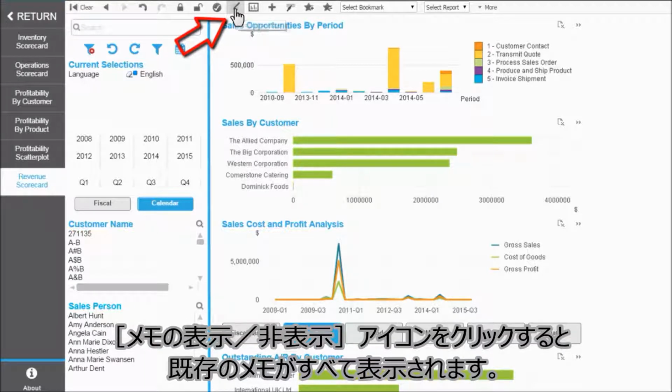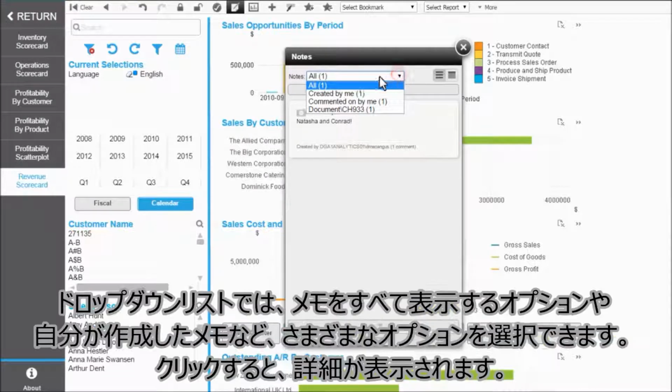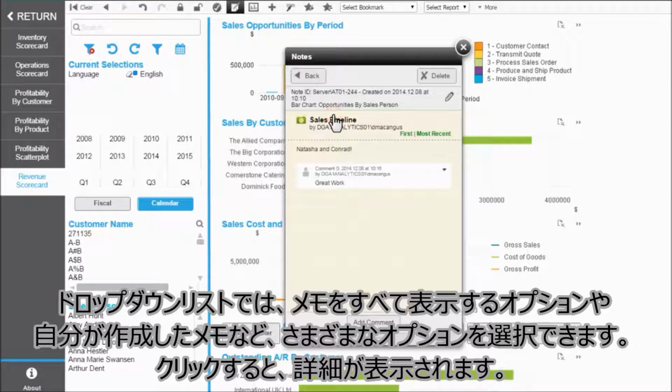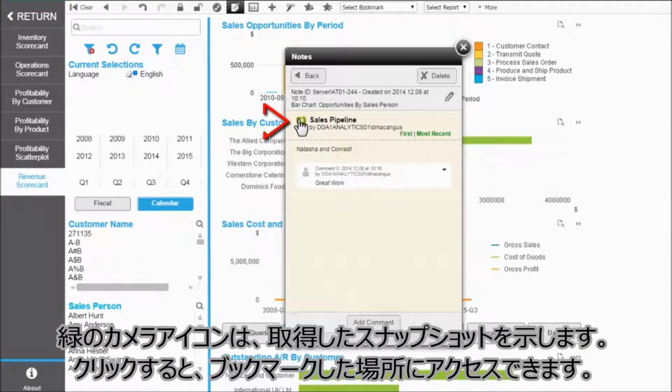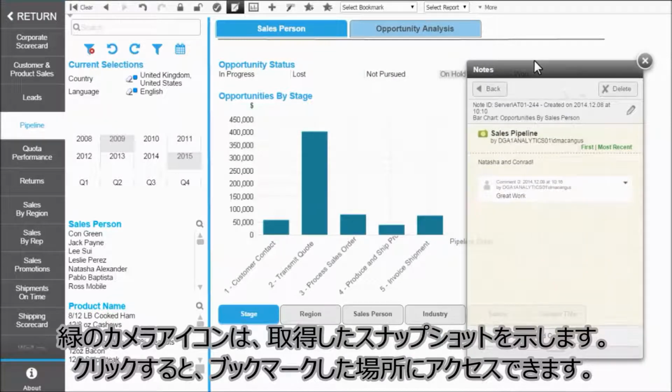Clicking the Show Hide Notes icon shows us all existing notes. The drop-down list lets us see all the notes or just specific ones, created by me, for example. We can then click that note to get more details. The green camera icon indicates a snapshot has been taken. Clicking that takes us to a bookmarked location.